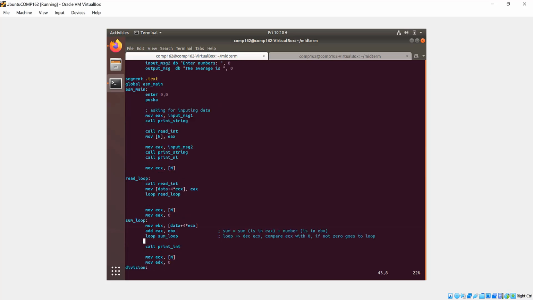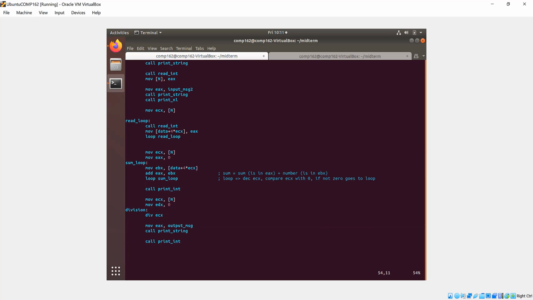So we come here. Since the sum is printing out correctly, we get rid of this line. Don't need that. And we come over here, call print string. Let's make a new line here. New line.